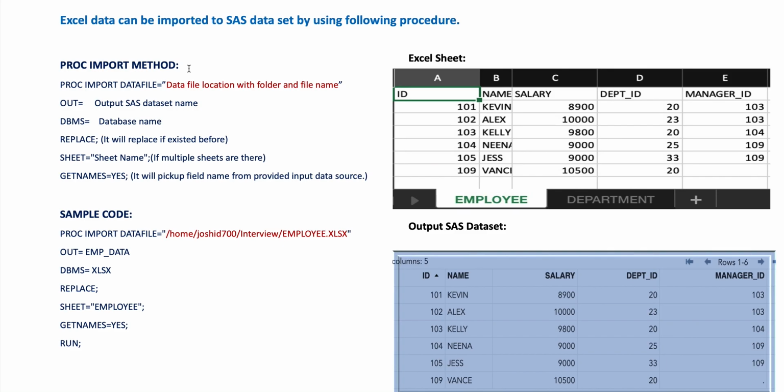Let me explain the first, proc import method. Here is the syntax. It starts with proc import datafile, that represents the location of the Excel data inside the code. Out is the SAS dataset name. DBMS, database management system, we have to provide the name. The replace option will replace the dataset if it existed before. Sheet, we have to provide the sheet name if multiple sheets are there. Getnames equals yes means it will pick the variable names from the provided input data source.